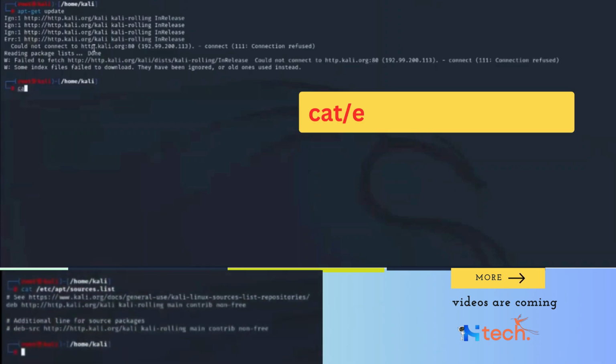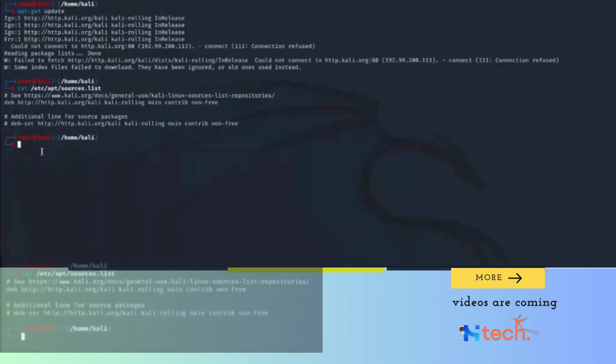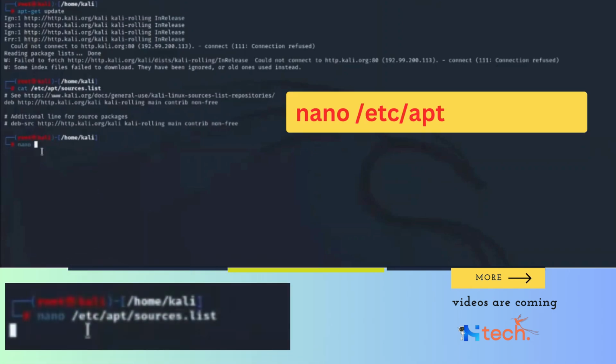So first of all, you should cat out your sources file. Okay, so you can see that it's Debian, http.kali.org/kali kali-rolling main contrib non-free. So you have to change this. I'll show you what you have to do. Open nano and edit this file.